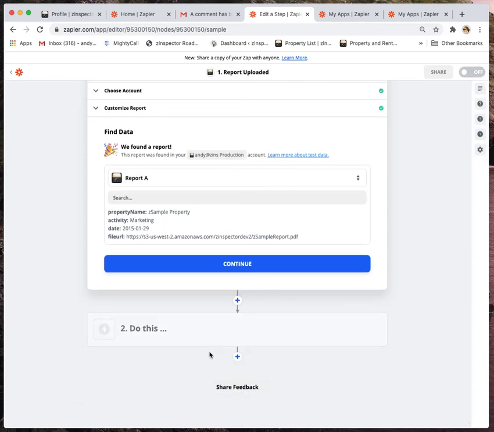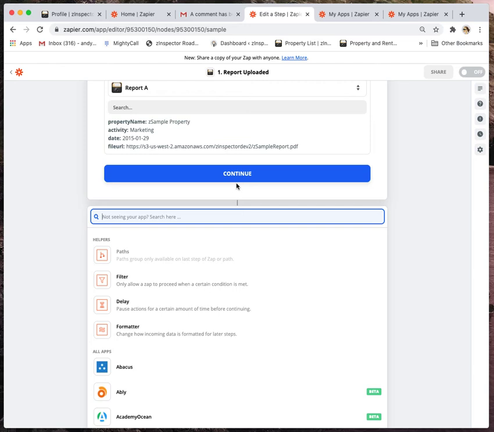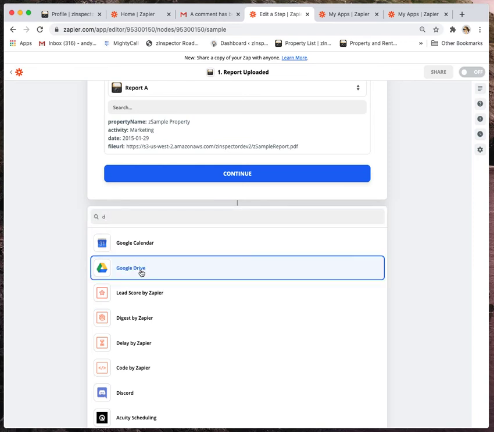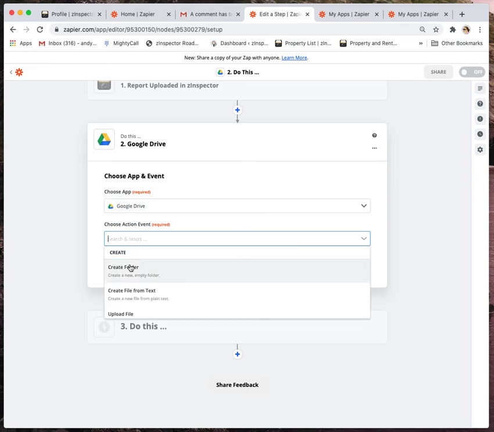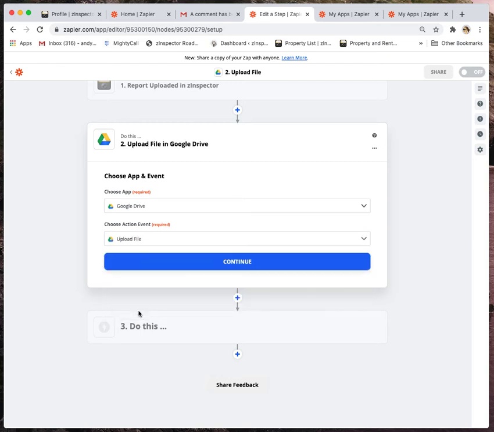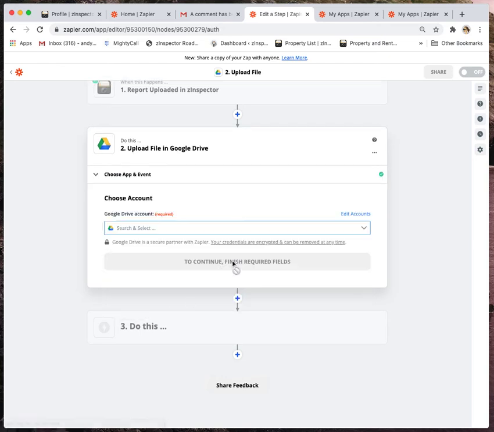All right, so my next steps now is what I'm actually going to do with it. So let's go ahead and do that. So I'm going to go do something with it, and I'm going to send it to, let's say, Google Drive or Dropbox, something very similar. Now here, once we have chosen Google Drive, here we're going to then upload the file and then hit next and continue.